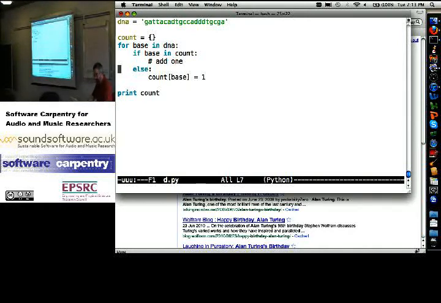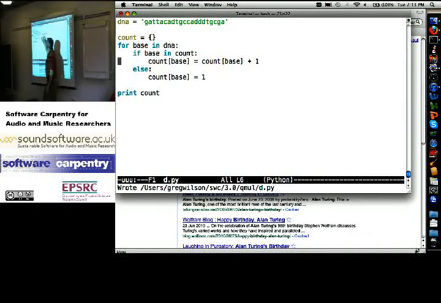So, how do I add 1 to the count? Well, what I want is the existing count plus 1. Right? And where do I store that? Well, I store it back under the same key. Right? If this is the second time I've seen the letter T, I want to get the count of how many times I've seen it before, add 1, and save that as the new value for count of letter T. Everybody okay with that?